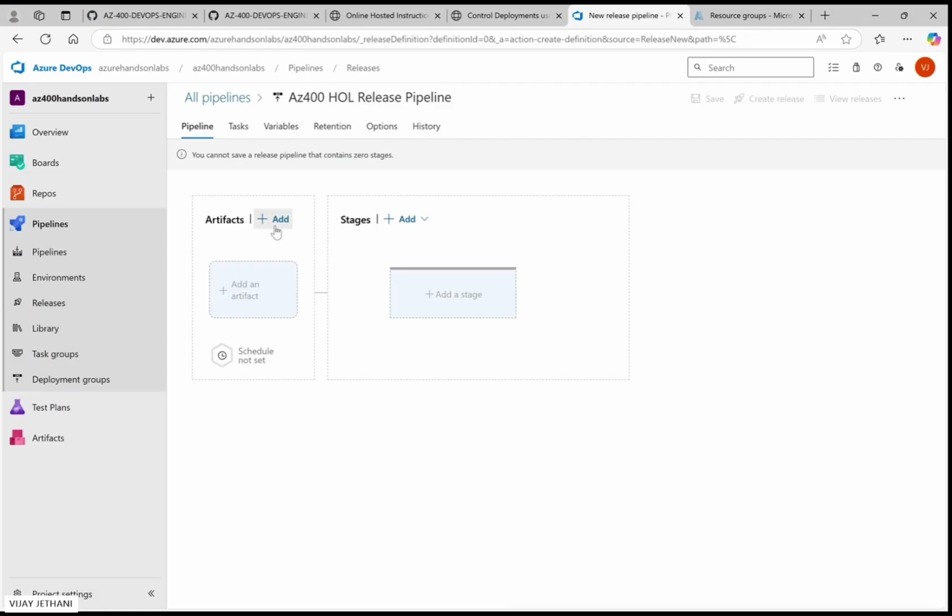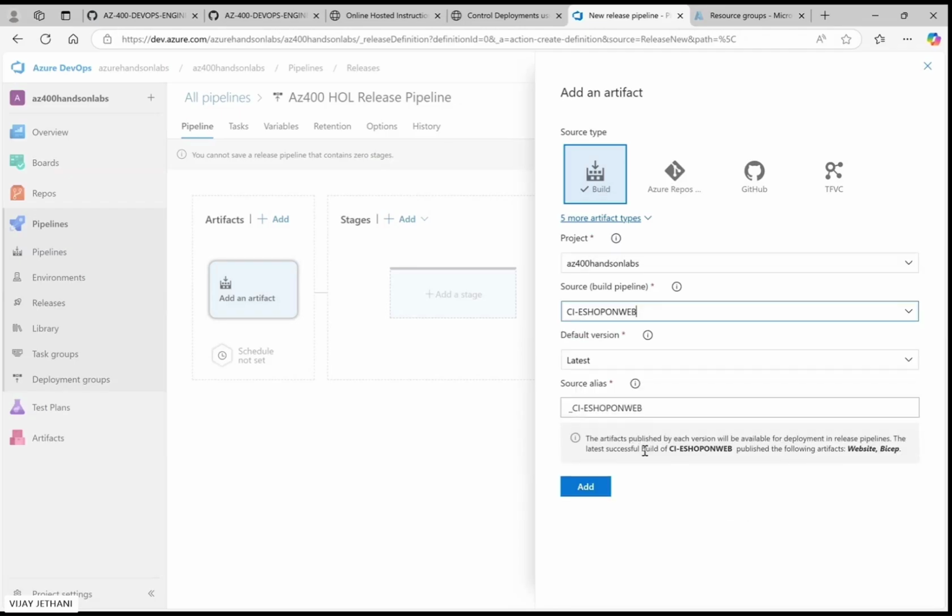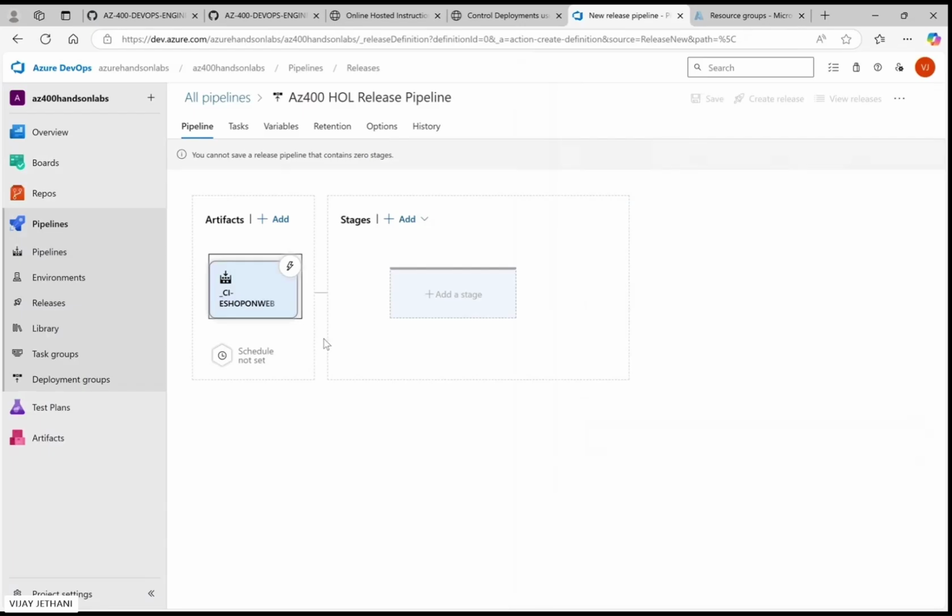Once you're done, we have to add the artifacts. Now, as you know, we are going to consume the CI artifacts. So I'm just pulling out the CI pipeline here. If you see, these are the different pipelines we created in our last session. So I'm pulling out CI eShop on web, giving the latest version and adding it. So this was the one from the pipeline per se. I'm consuming the output.